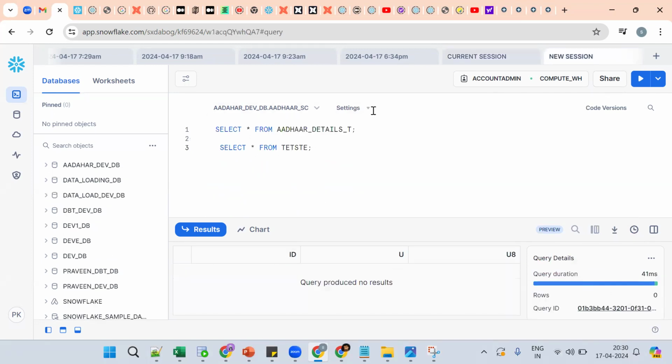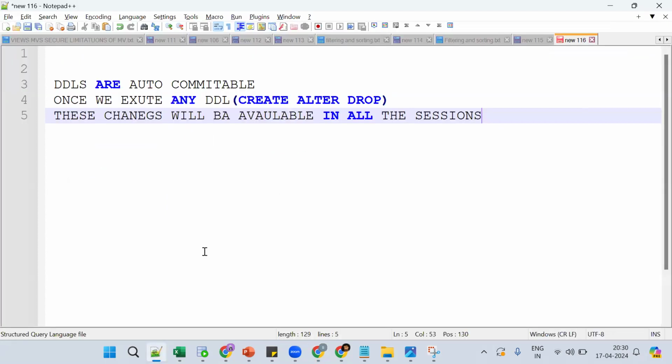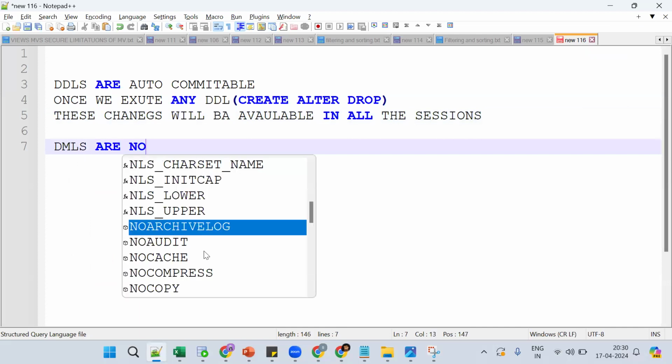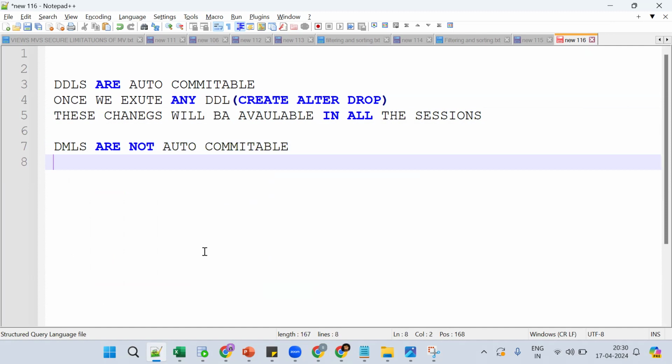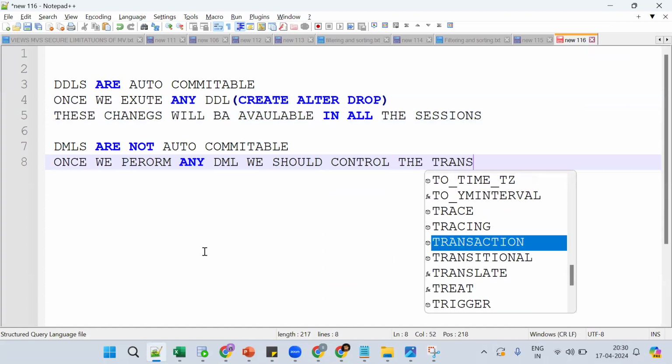This is the current session. Now what about the new session? Will the data be there? No, not there. Okay, so what is the reason? DML without commit is available only in the current session. So DMLs are not auto committable. In the sense like what? Once we perform any DML, we should control the transaction. I'll explain one more time.